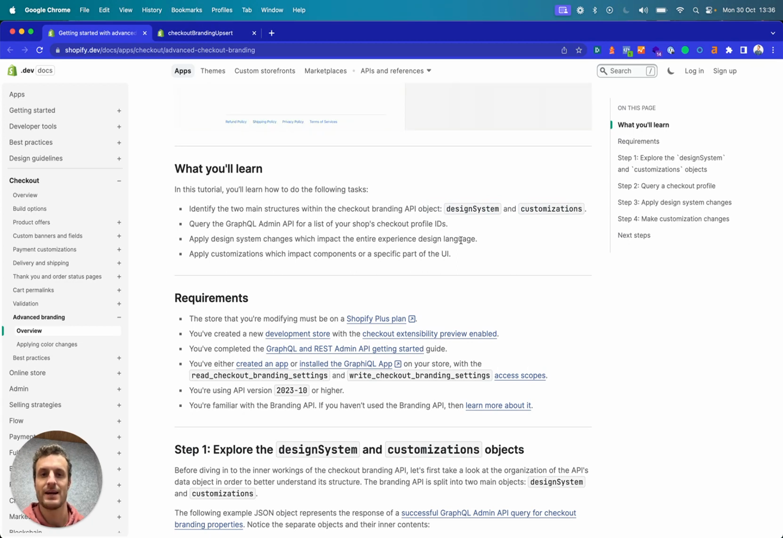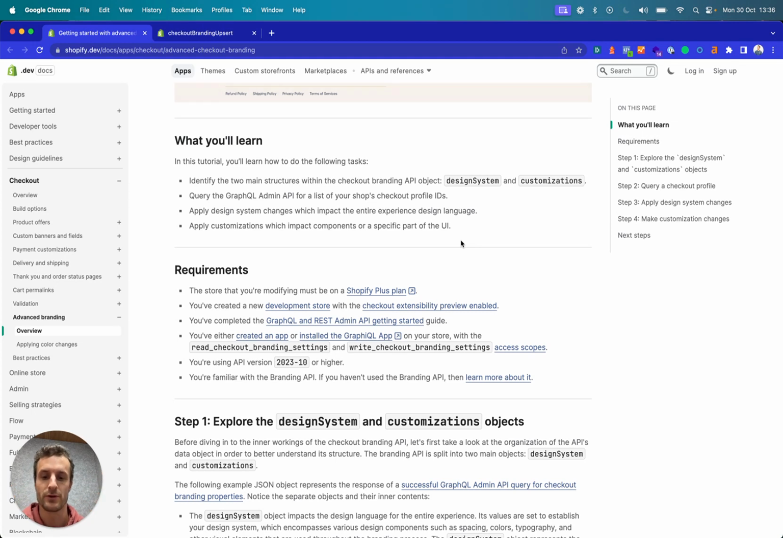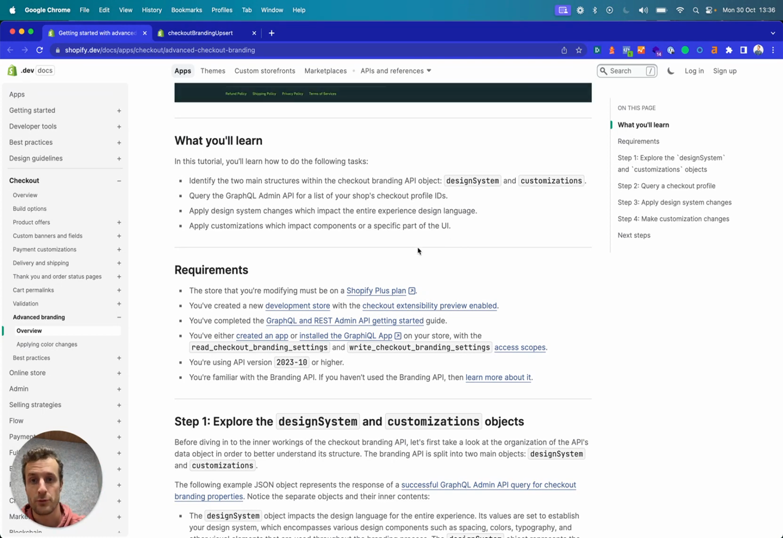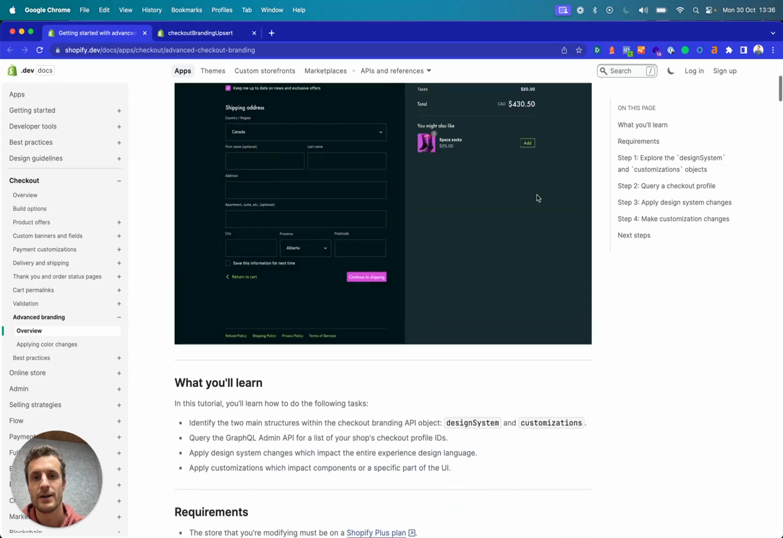So basically, the design system is, as the word says, the complete system of how your design should look, right? So it's certain color schemes, it's certain borders, radiuses, etc. So for the whole checkout, that you can then call upon for certain elements. And then the customization part is actually for some components within the checkout.